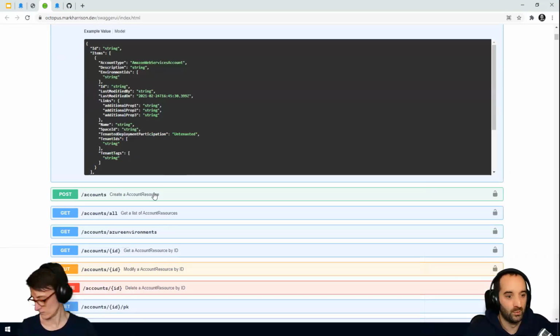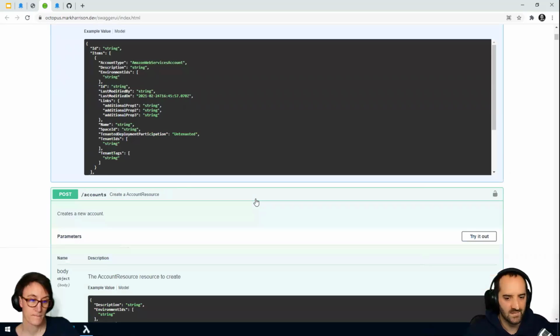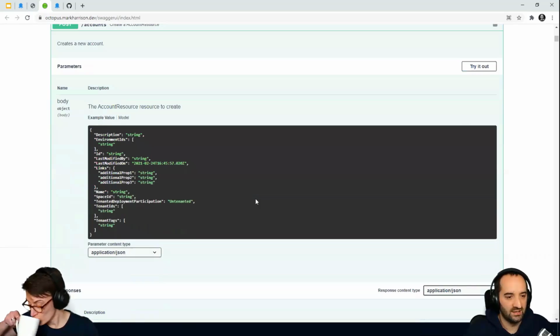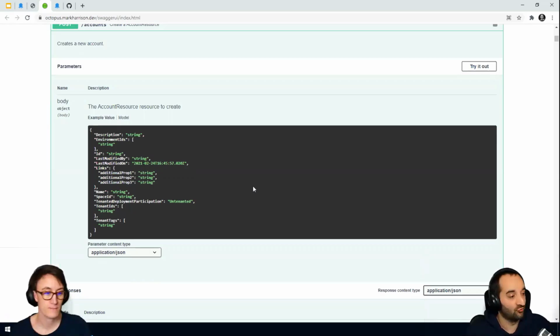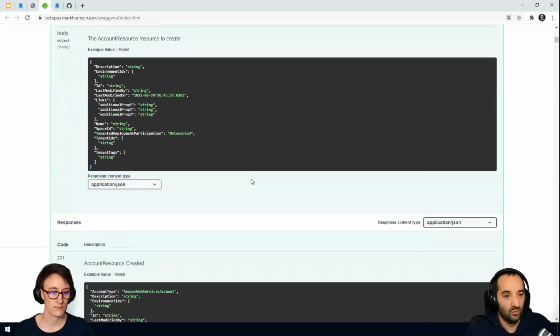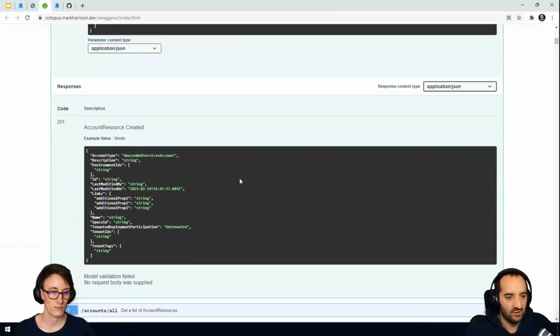So this is the post equivalent. And down here, you can see this time in the parameters section, we're actually provided with an example of what that account resource JSON payload would need to look like as and when you decide to create one. And then if we go down to the responses, you can also see what a successful account resource creation looks like. Again, we have our status code of 201, so that's in the successful range.